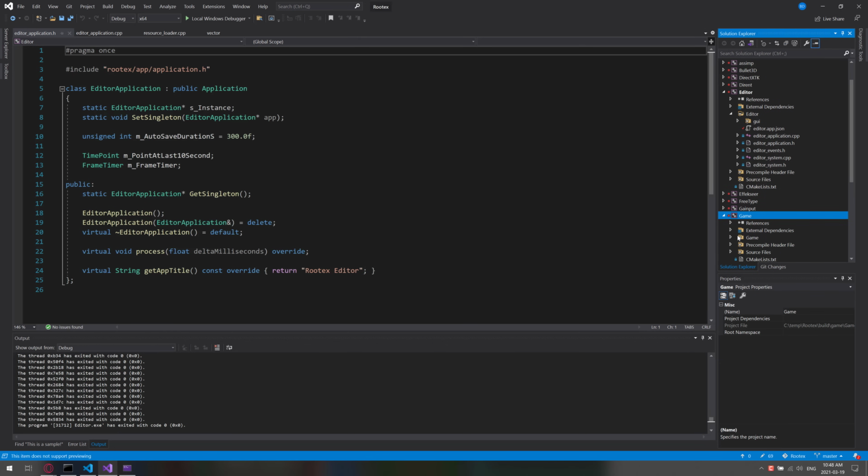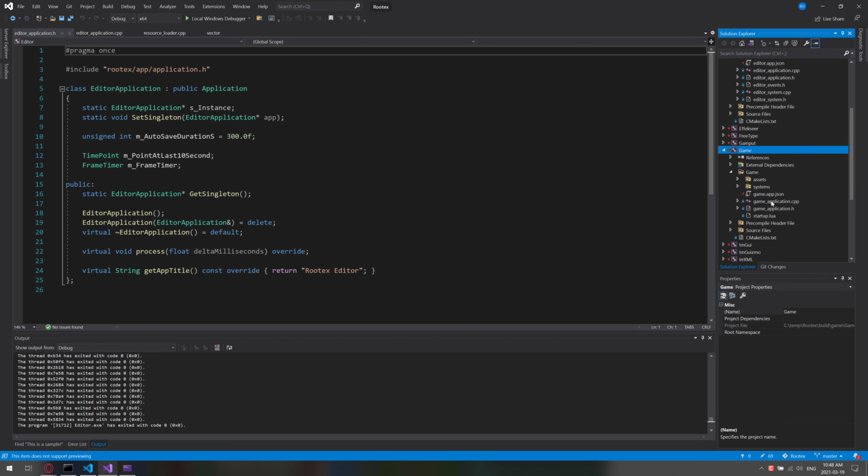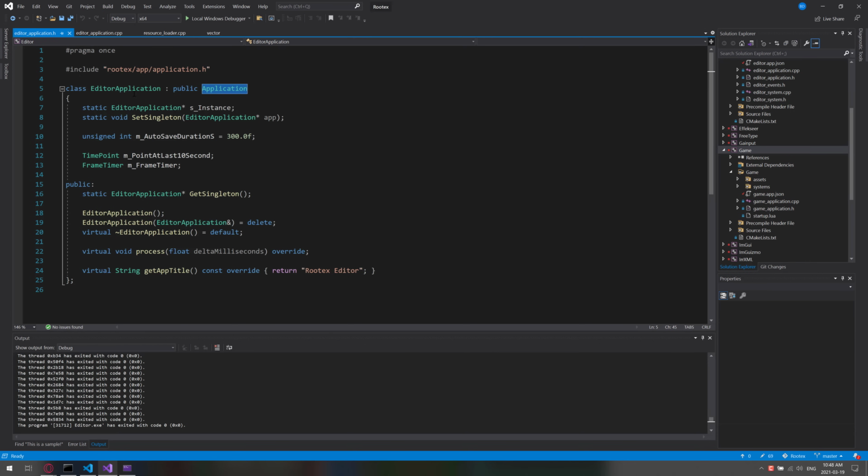The majority of things are in game. This is the heart of everything here. And our editor is a type of application. Again, the editor is built using Rootex as an example.